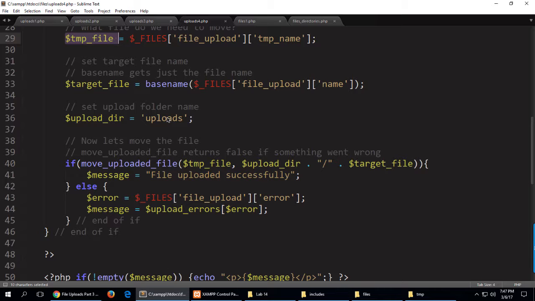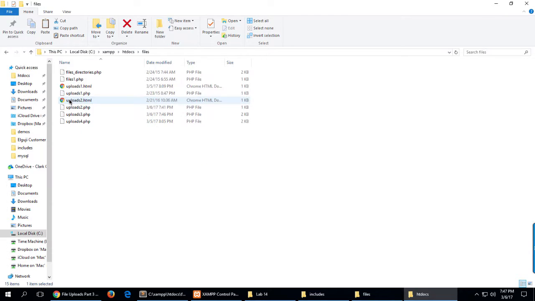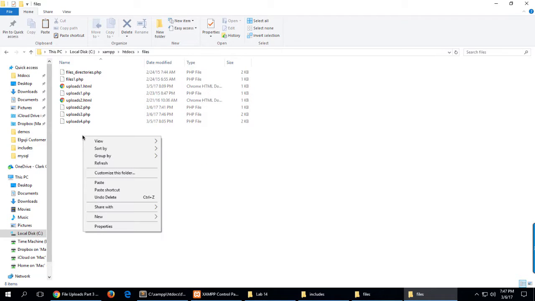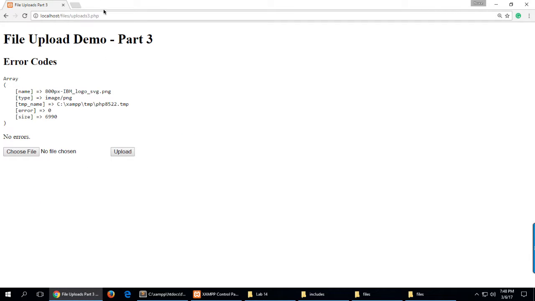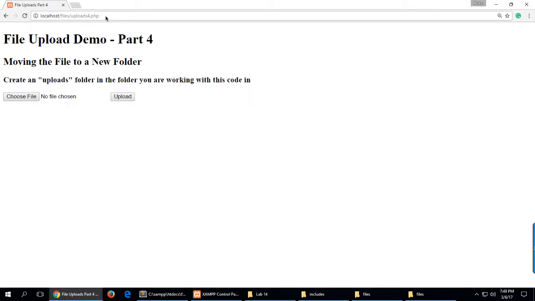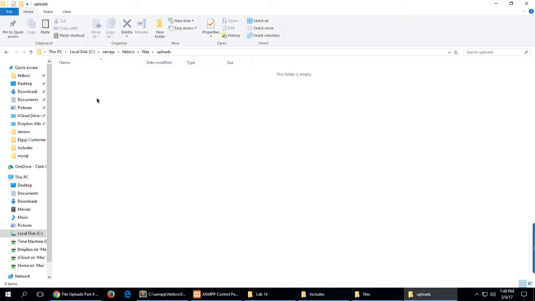Now, right now, that folder has to be there because I'm not using any PHP to create that folder. There is code that you can put. So let me go back to where this thing is on htdocs, files. Now I don't have an uploads folder, so I'm going to create an uploads folder. New folder, uploads. There's the folder right here. Now I'm going to go to my browser. I'm going to do uploads4.php. And just to prove to you that there's nothing in that folder, I sound like a magician. Here we go, nothing in that folder.